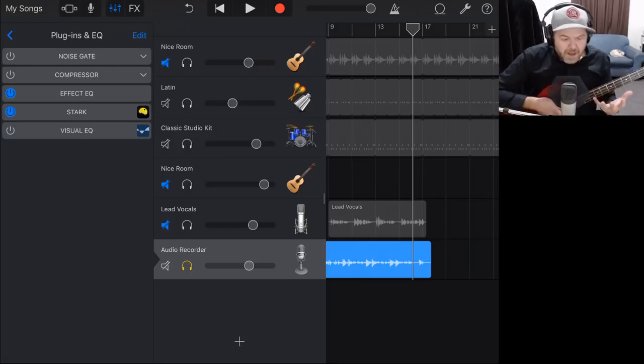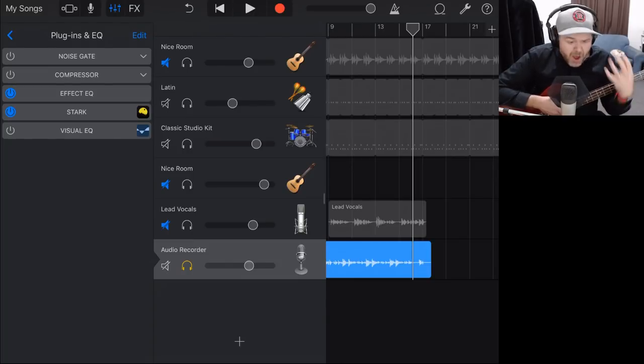Yeah, I love the Stark amp sim. It just sort of reacts more like a real amp. And because you have all of those different settings you can dial in, the room size, the cab type, all of those settings, it just gives you that precise control.